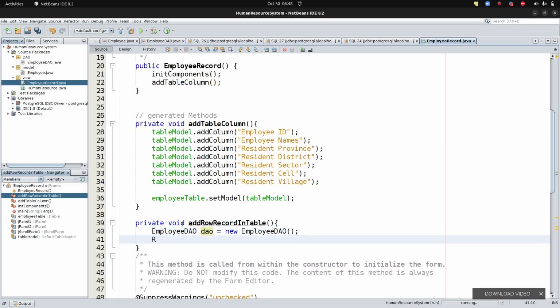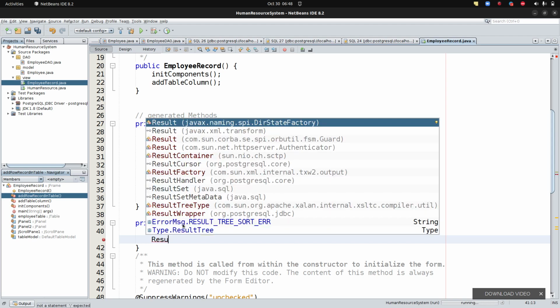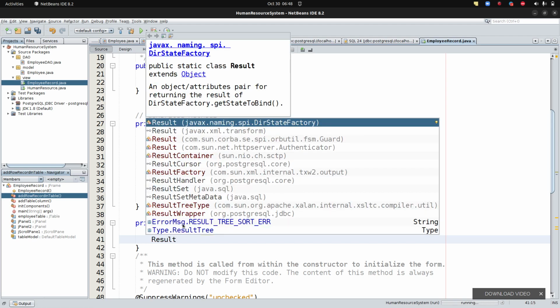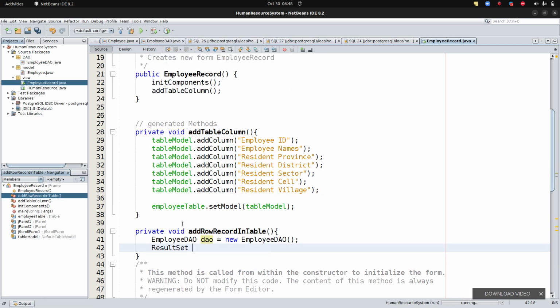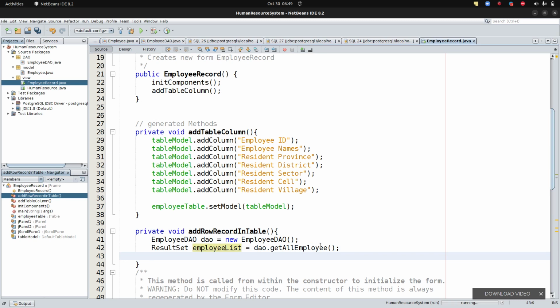Now let us have a ResultSet, which is found in java.sql, and let us say employeeList, and then it's going to be dao.getAllEmployee. We just grab all the employees, and then you need to make sure you don't mess up or have errors. So we say while employeeList.next, and then do it this way.